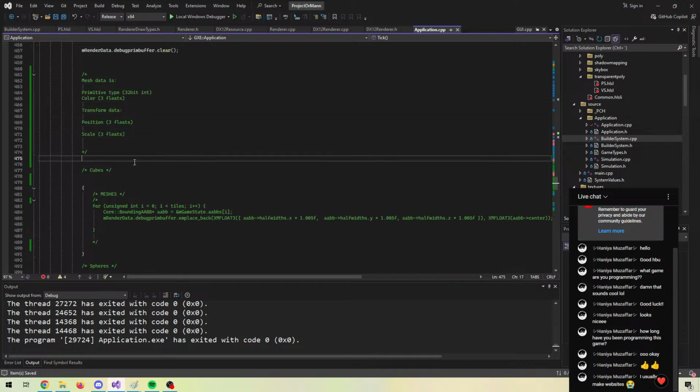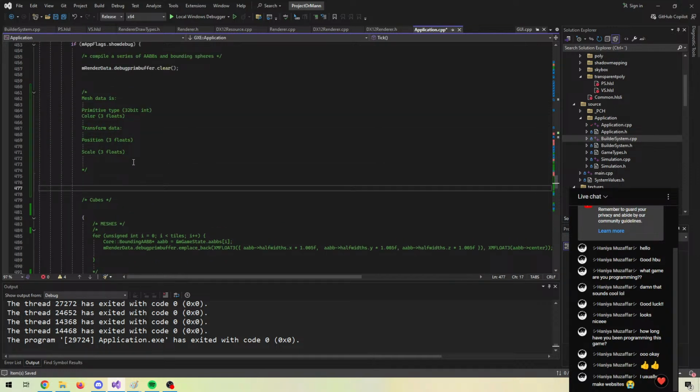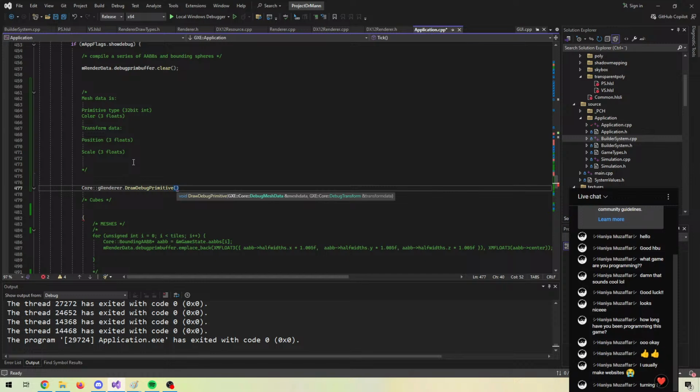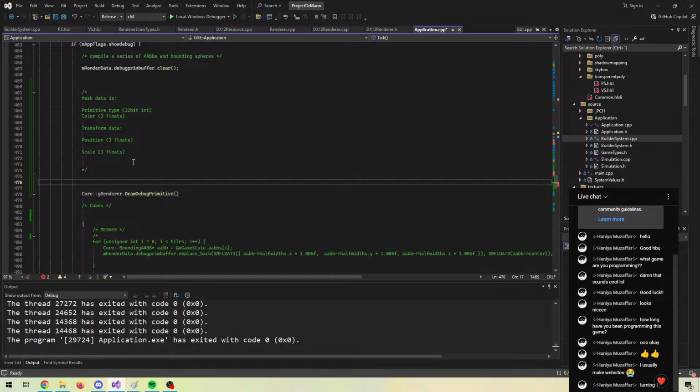Okay, so let's see. Core renderer, draw debug primitive, and we need some mesh data. Debug, core debug. Well, then just do some, what do you call it?